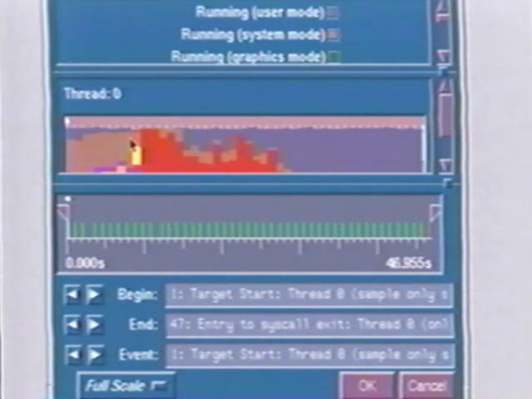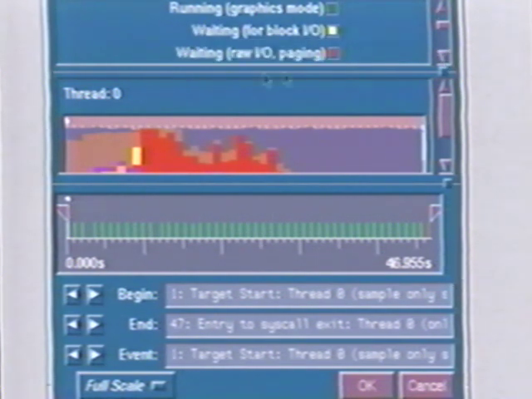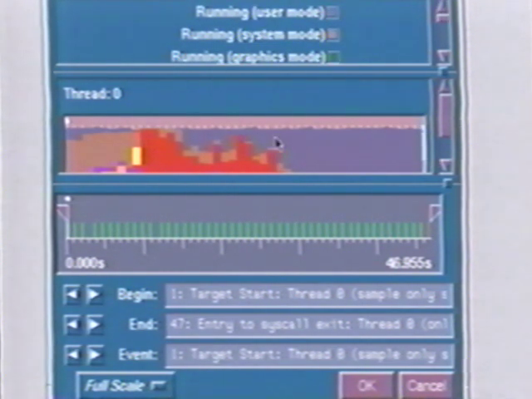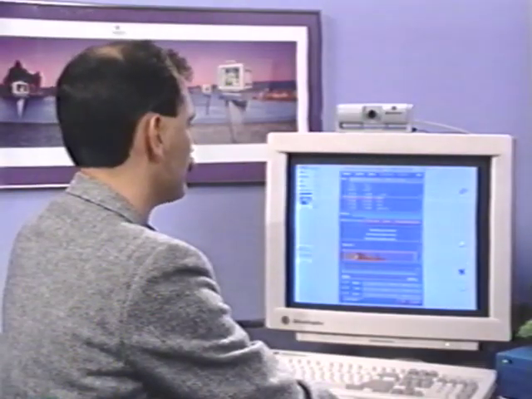This first section here, the program is running in system mode. Then there's a section here where the program is waiting for raw I/O or paging. And then finally, there's an extensive section where the program is running in user mode. So let's try to take a closer look at this and find out what really is happening in these three phases. So what I'll do is I'll bring up a more detailed graphical usage view of the program and look at that.